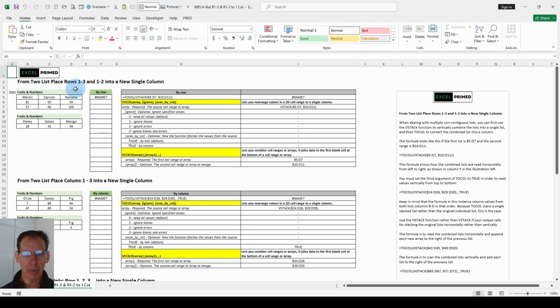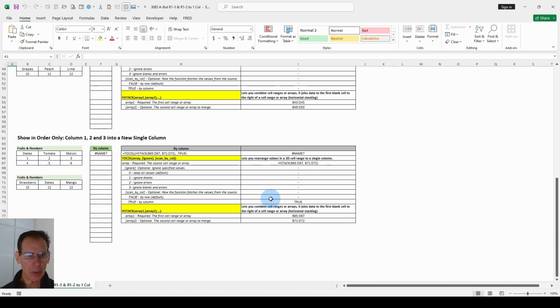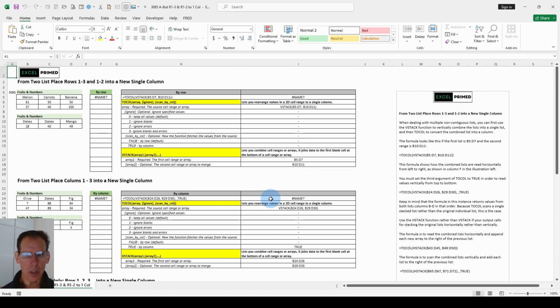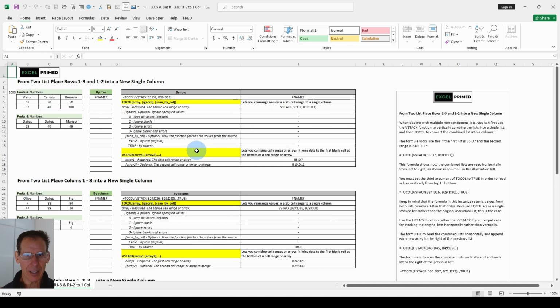From two lists, place rows 1 and 3 and 1 and 2 into a new single column. Sounds simple enough, yeah? Here we have this nice looking worksheet with a bunch of different examples that I'm going to explain to you using a bunch of different tools. We're going to use TOCOL and VSTACK. What are they? Tools that were introduced 2022, but there's a condition.